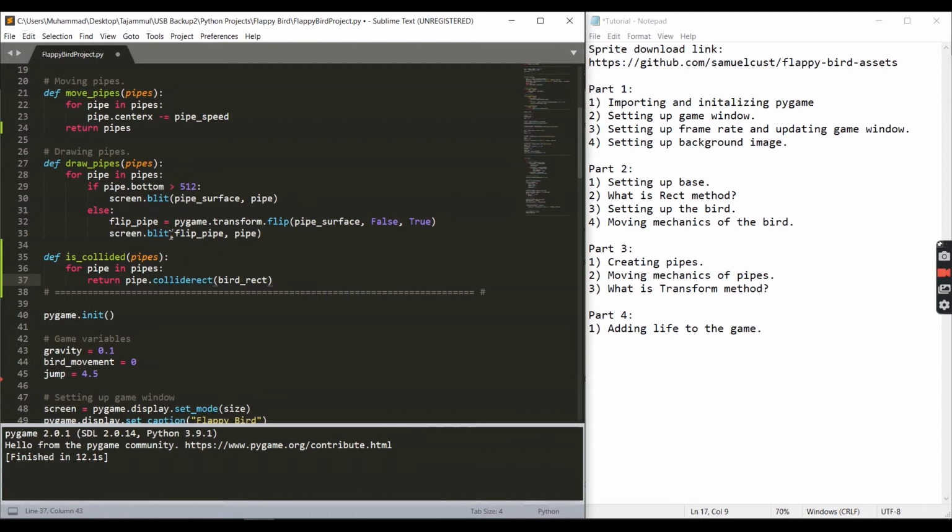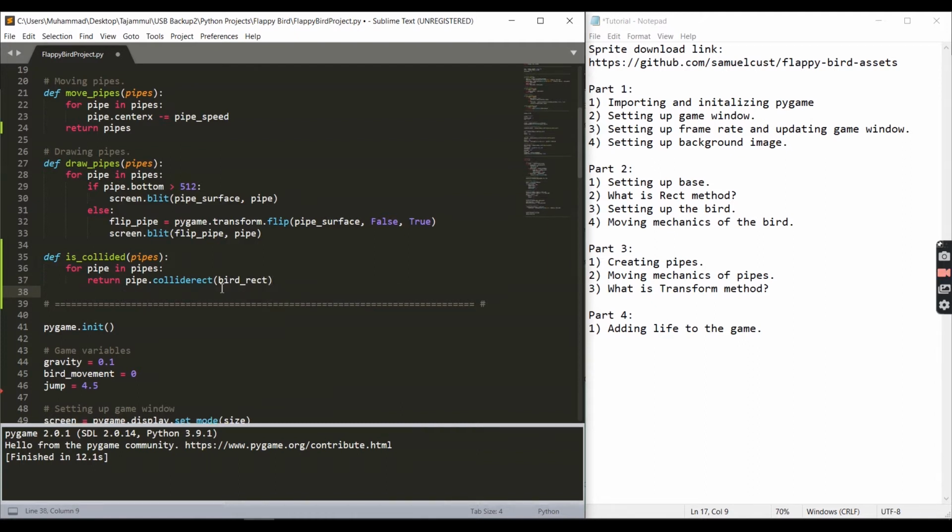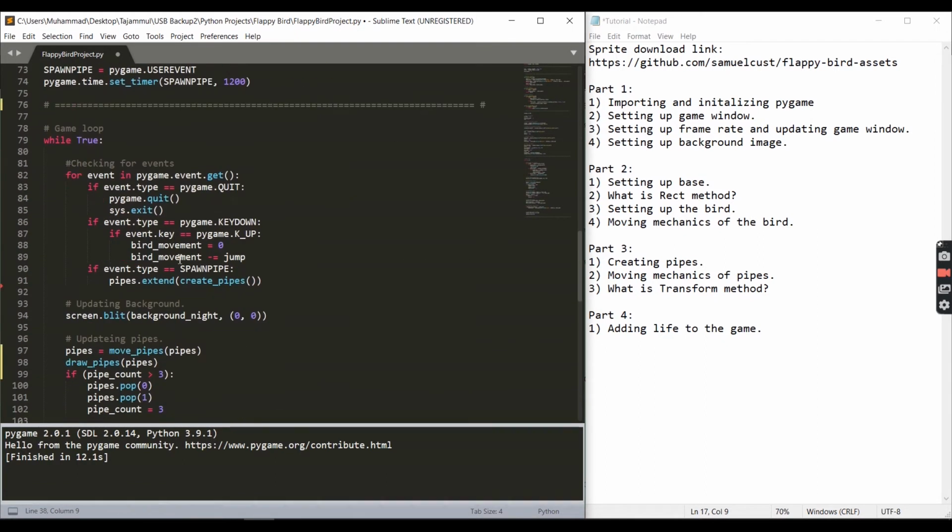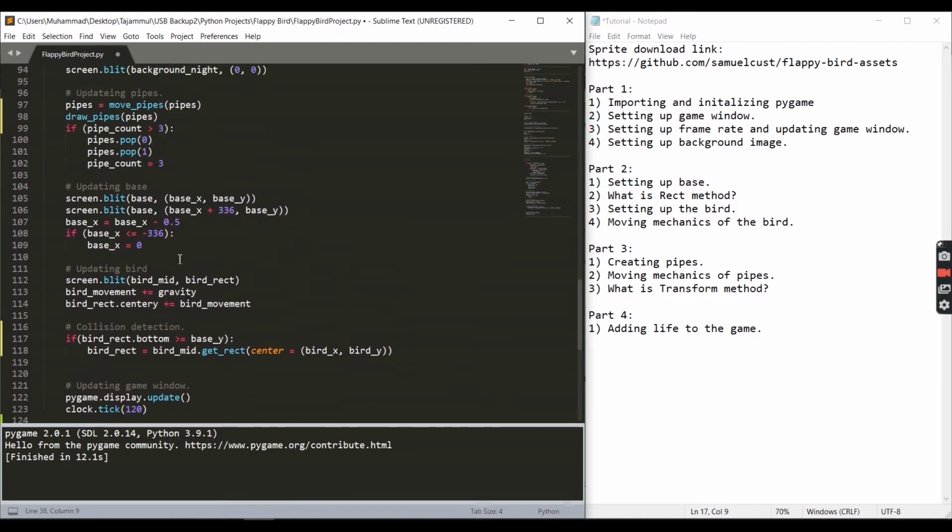So it will return true if they are colliding, and false if they are not colliding. We can simply go here and call the is_collided function with pipes as its argument, and we can use the AND operator here. So I think this should now do what?